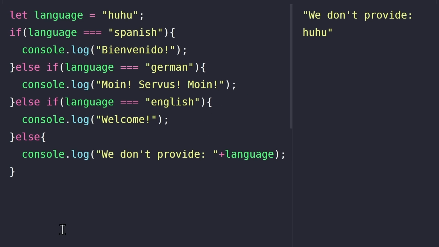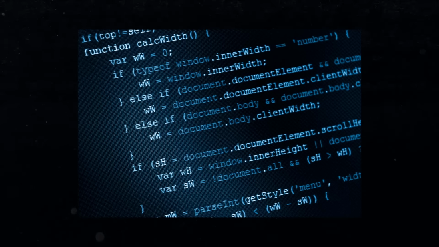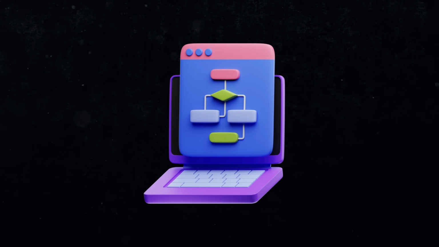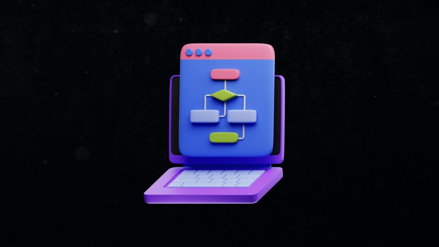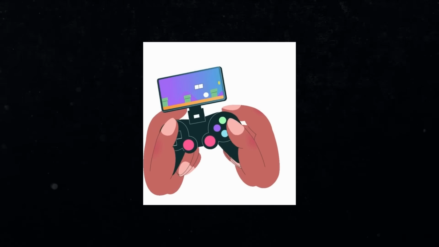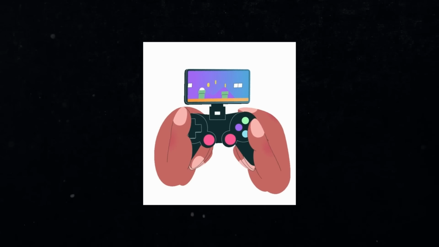Let's summarize the key points of this lesson. If statements are one of the most important concepts in programming. They allow you to control the flow of your code by making decisions based on specific conditions. These statements give your program the ability to adapt, respond, and execute different actions depending on whether certain conditions are true or false. The if statement starts with the keyword if, followed by a condition inside parentheses. These conditions are usually questions. The answer is either true or false.